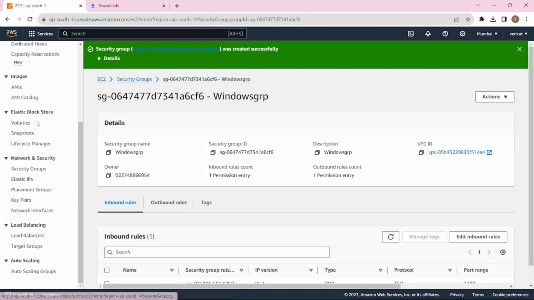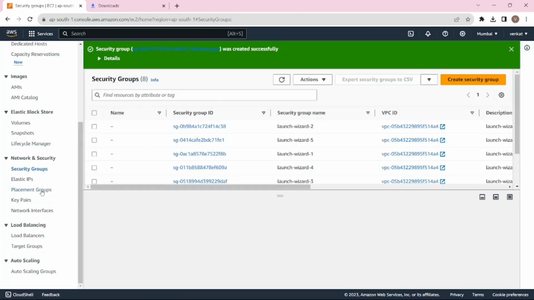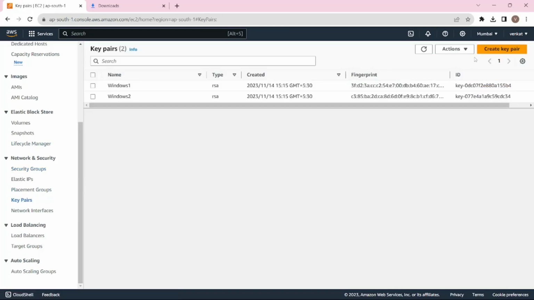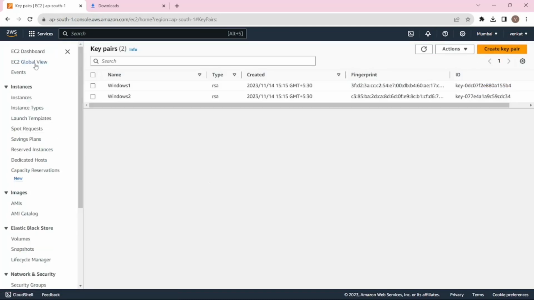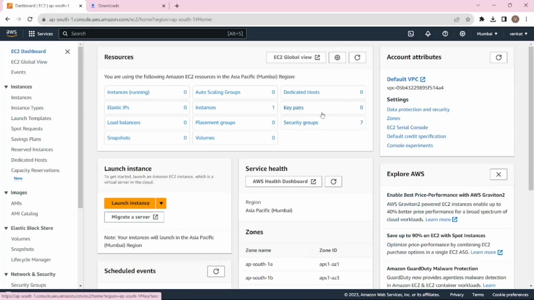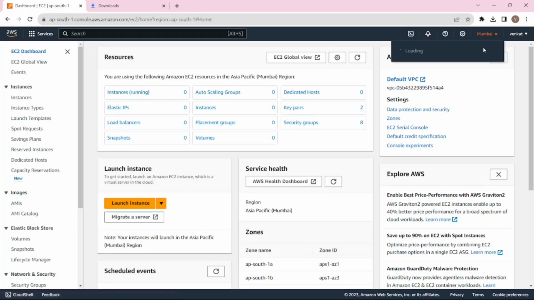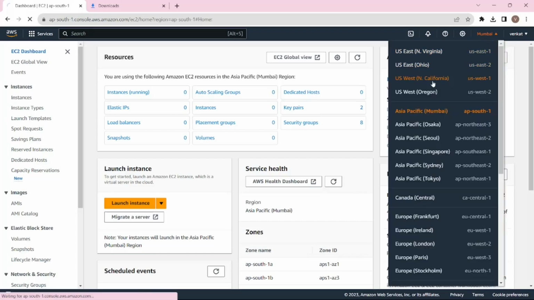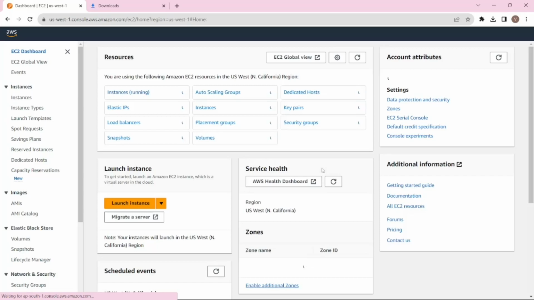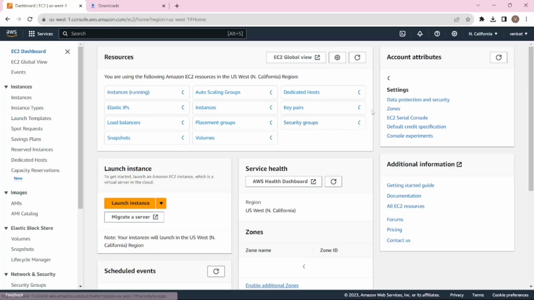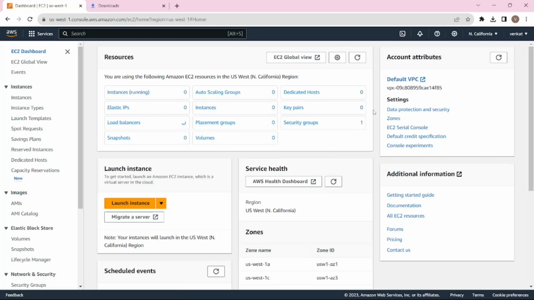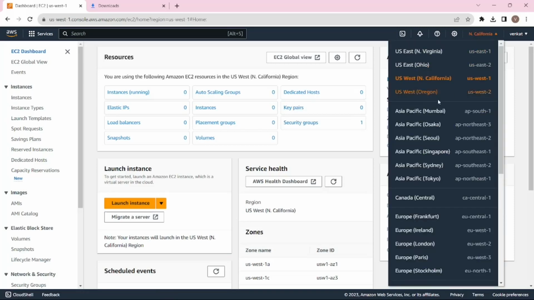Okay. So here I have created one security group and two key pairs. Okay. So I have created in Mumbai region. So now I will go to the dashboard. Okay. So here we have two key pairs and 8 security groups. Okay. So now I will go to a different region. So I will go to California region. See here key pairs equal to 0 and security group equal to 1. Whereas in Mumbai we have two key pairs and 8 security groups.